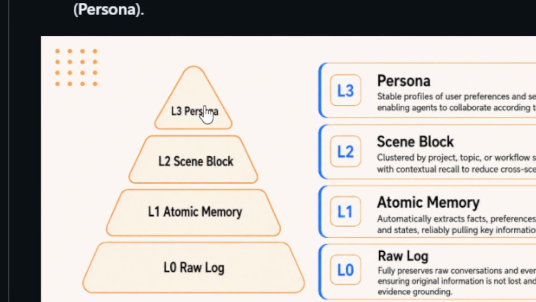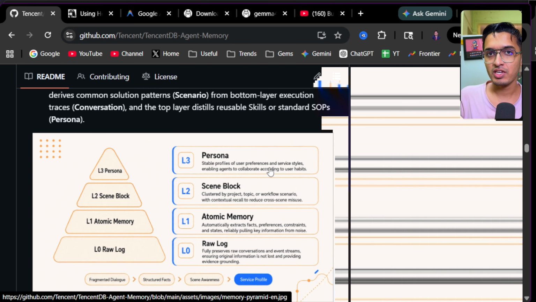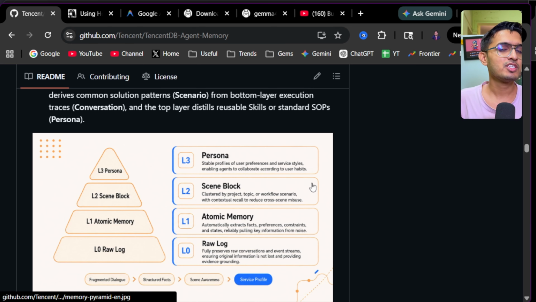Then at the very top is the L3 persona layer, which stores your permanent daily preferences, like your coding style and the tone of voice that you prefer. All these preferences are stored so the AI does not have to ask that again.